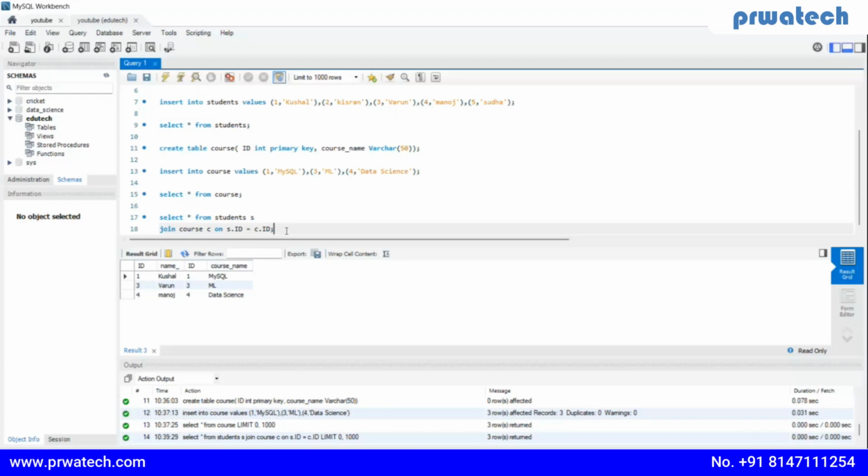I hope you learned something new. In the next class, we can continue learning about outer join, left join and right join, and cross join also.